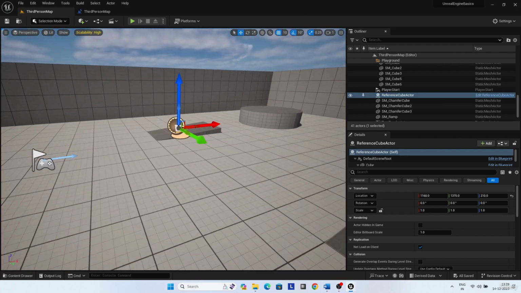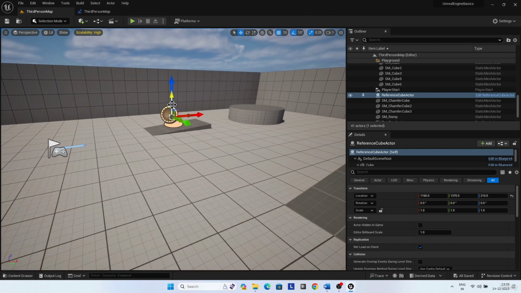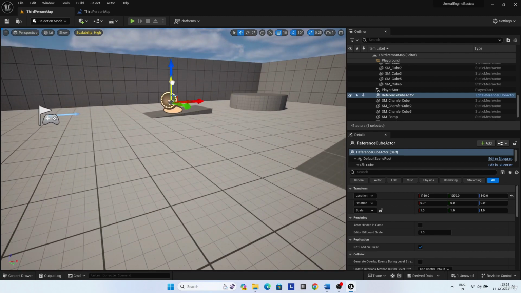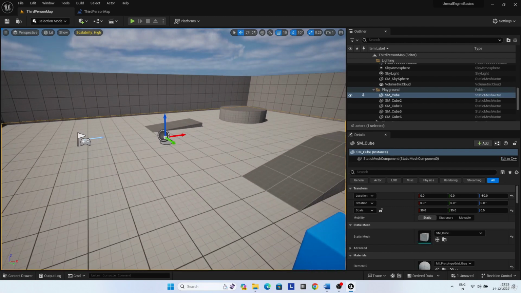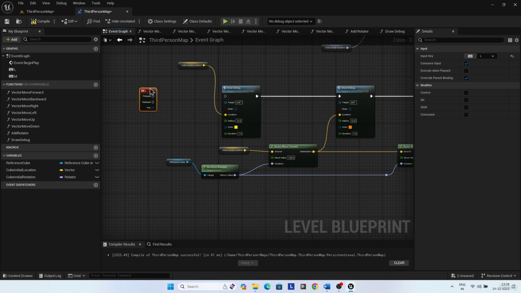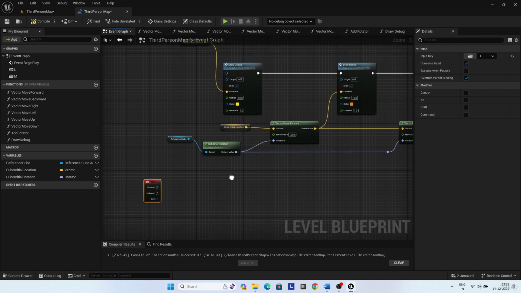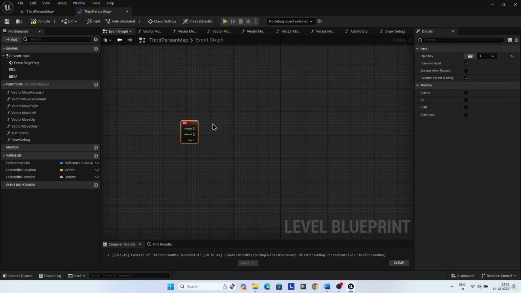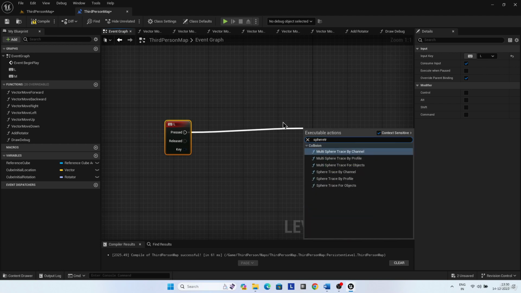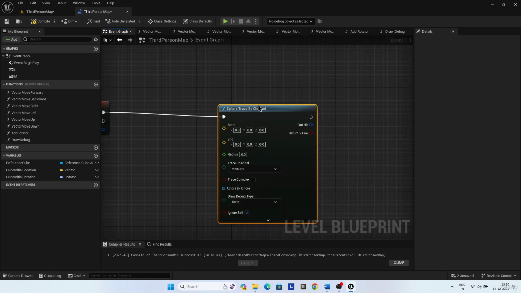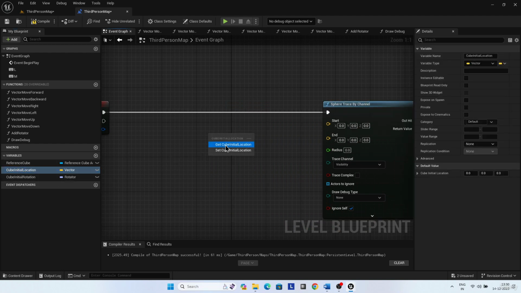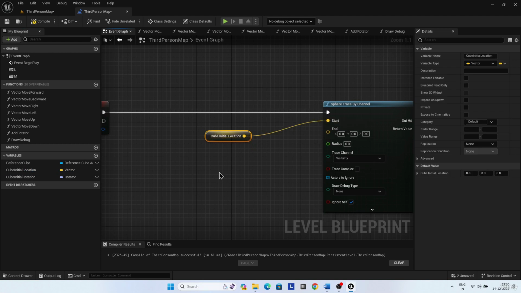Adjust the height of the reference cube. In the level blueprint event graph, disconnect the L key event. We will use that to demonstrate SphereTrace by channel. Move it down. Add a SphereTrace by channel to the pressed pin. Add the cube initial location and connect it to the start pin.